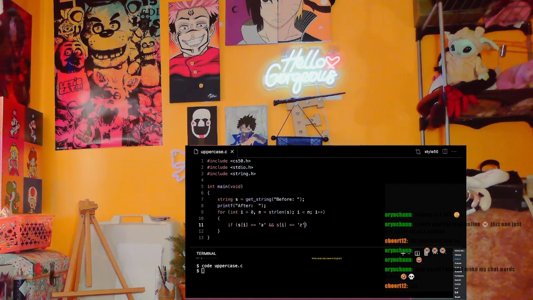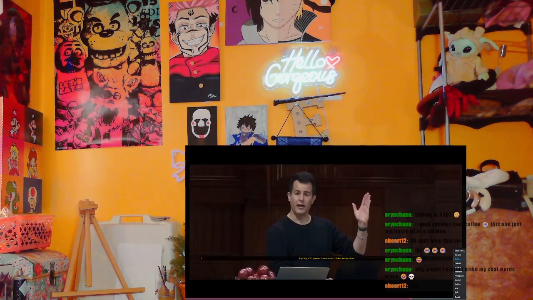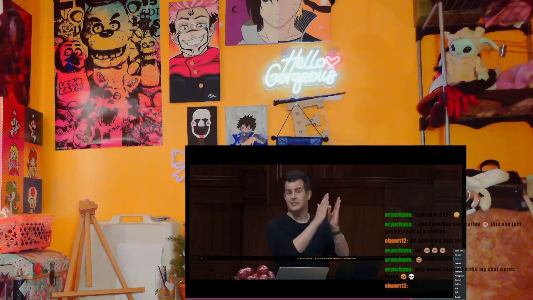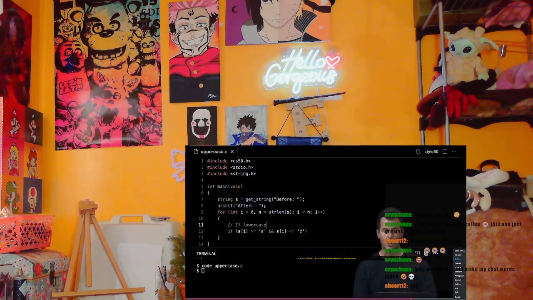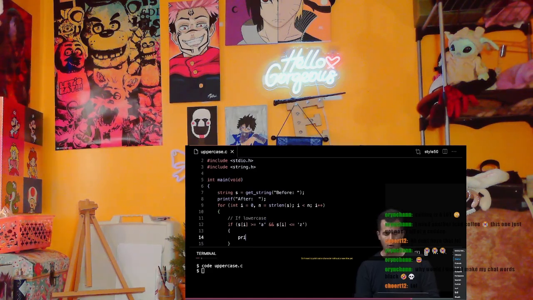What does this mean in English? Well, this essentially means if lowercase, logically, if it's greater than or equal to little a and less than or equal to little z, it's somewhere between a and z in lowercase. What do I want to do? Well, I want to force it to uppercase. So I want to print out a character without a new line yet that prints out the current character, but force it to uppercase. Well, how can I do this?